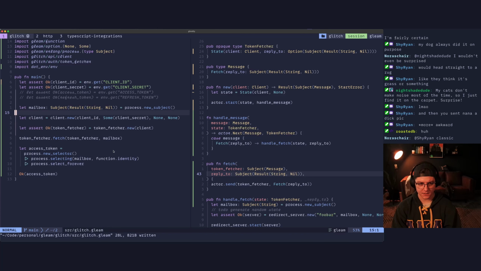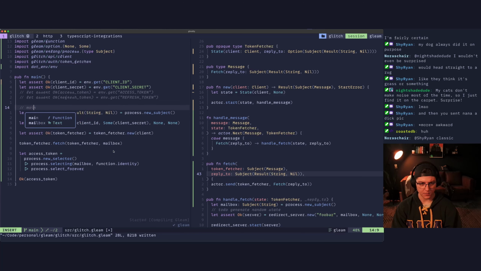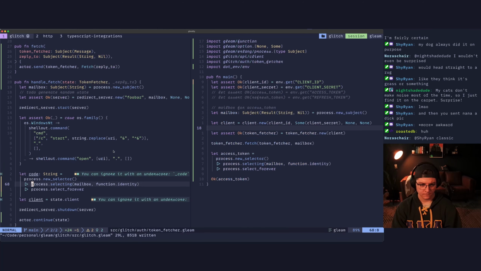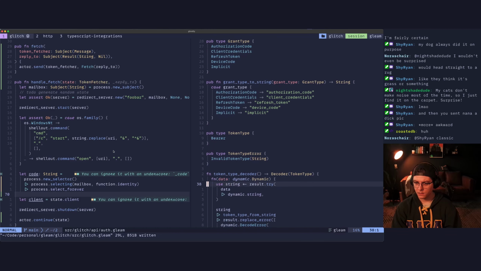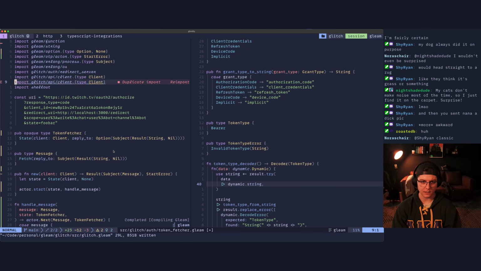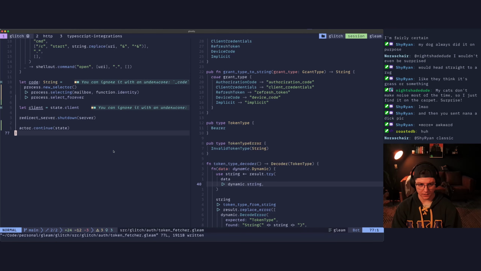All right, so we have our mailbox. This will get our access token. Mailbox for access token. Token, we fetch, and then we can wait for the response in our mailbox. That looks pretty good. Then over here, we get our client, and we want to really go to auth, API auth. We're gonna import this, so we'll come down here, yank that, and do auth.